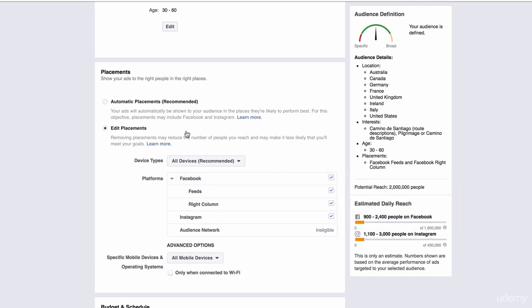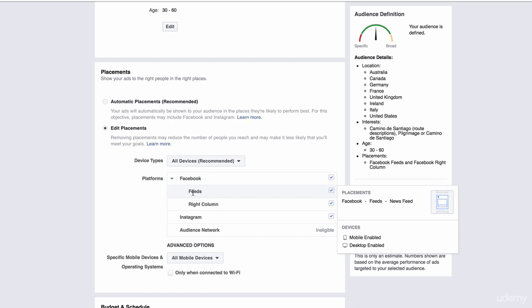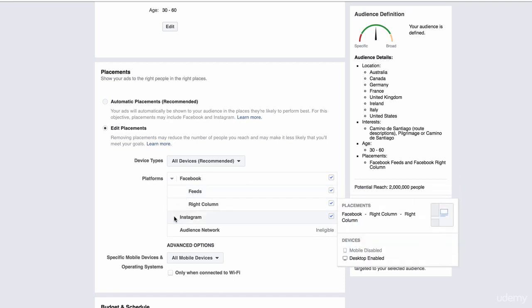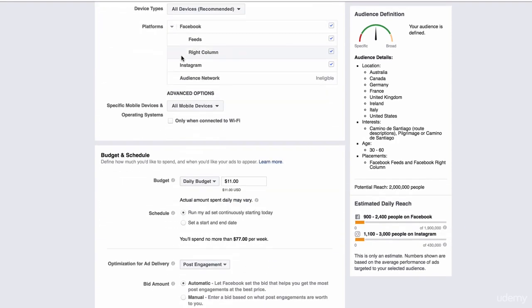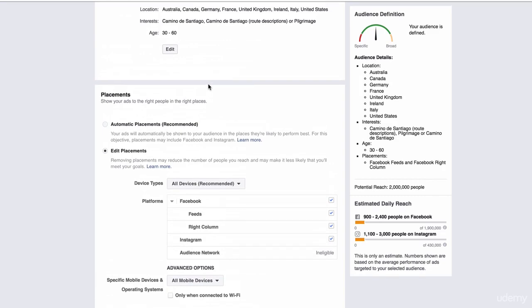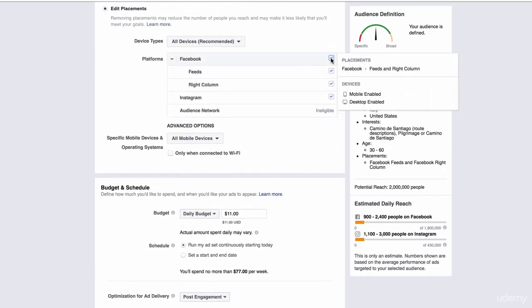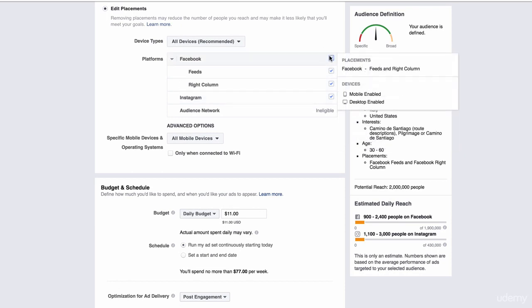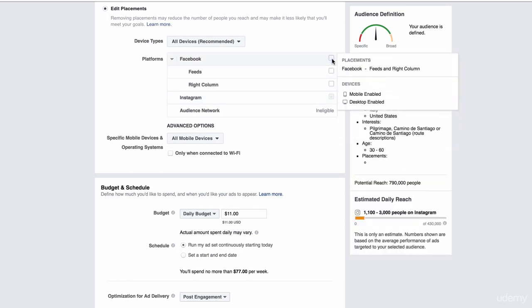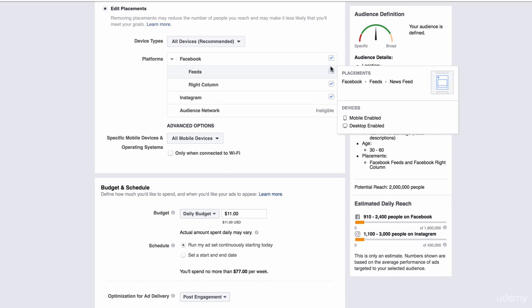So in this case, for this ad we're creating here, the ad will show on the feeds, on the right column, and also on Instagram. You see that Instagram is checked. That means the ad will show on Instagram using your Facebook page. For this specific ad, we selected to boost a Facebook post. So if we remove the check mark here, it will also remove it on Instagram, because we are boosting one Facebook post.